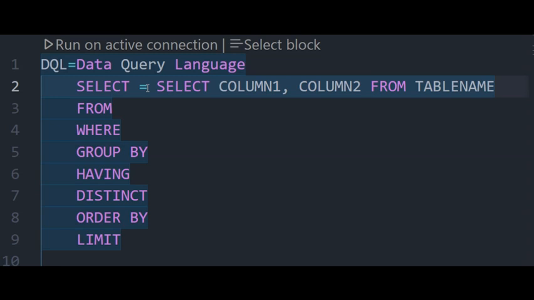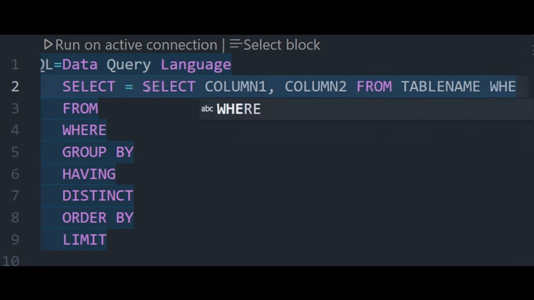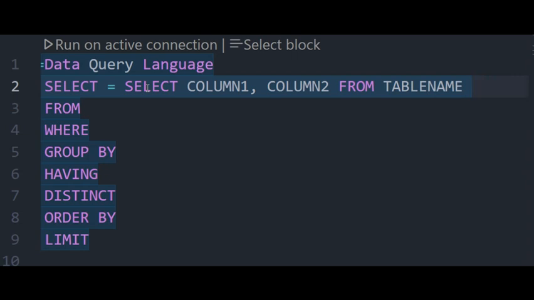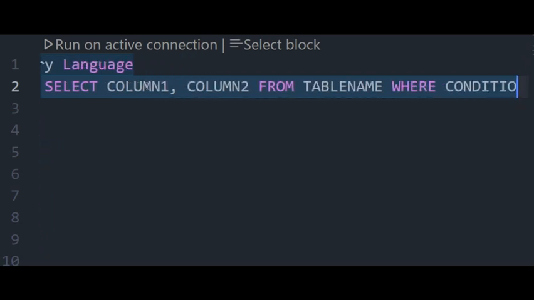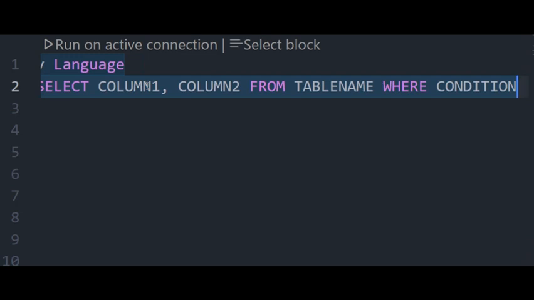We can also use it with where, which is another command that we can use with select. We can use it with where, or we can just leave it like this. Or we can continue and specify where, and then provide a condition. We shall take a look at this one later.